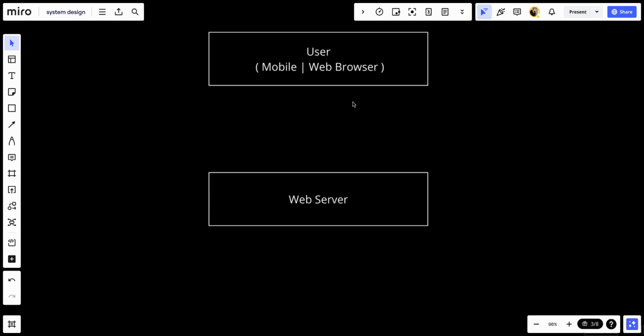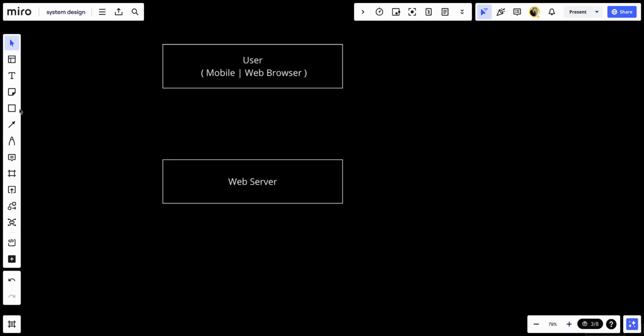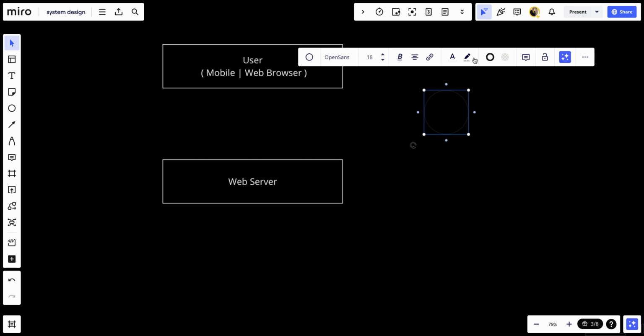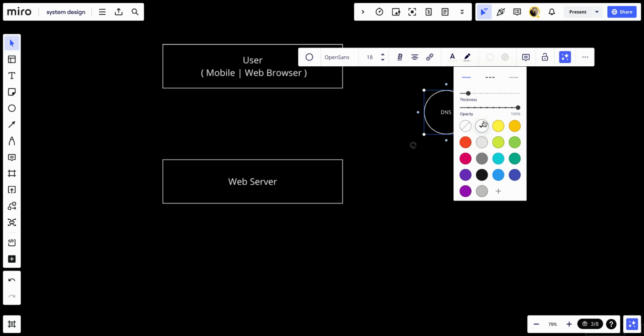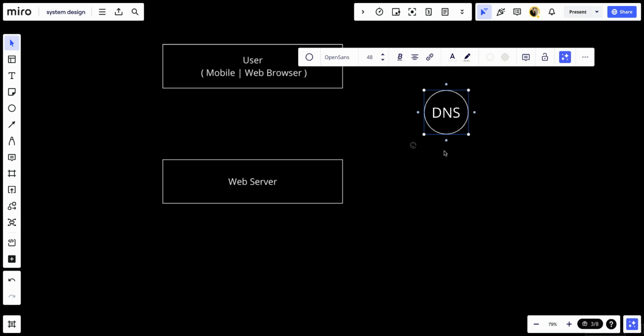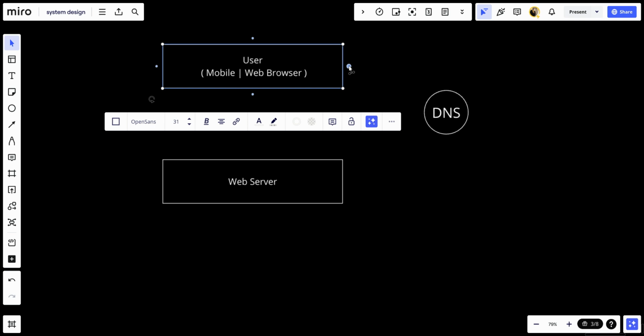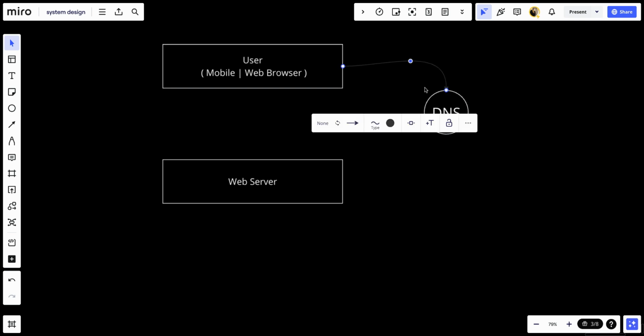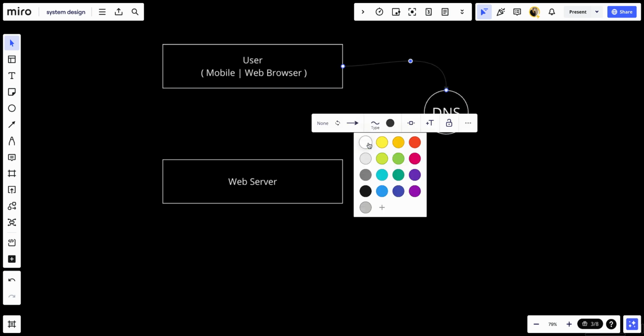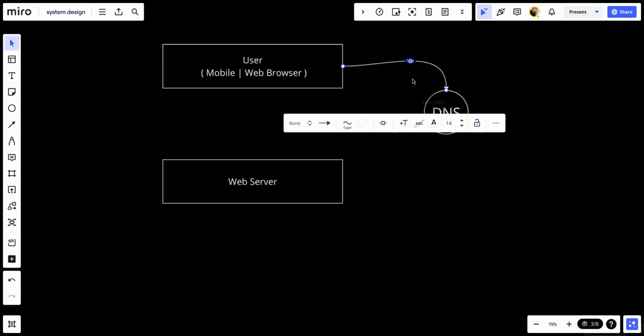In order for two machines to communicate, they need the IP address of each other to call each other. So the user will use a third party service called a DNS. And the user will try to send the domain name. DNS is short for domain name system. And it will send the domain name like mywebsite.com.